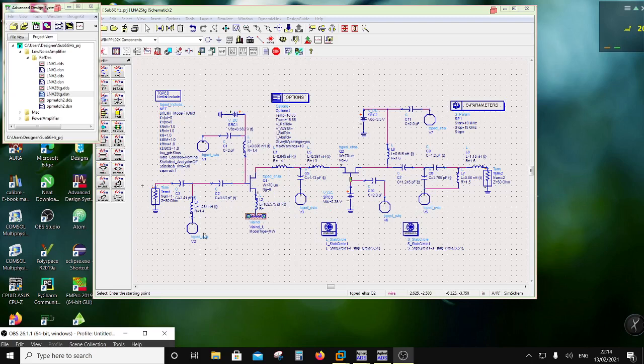So noise figure is basically the ratio of signal to noise ratio at the input to the signal to noise ratio at the output, or rather you can say it is the ratio of the gain offered to the noise to the gain offered to the signal. So that, expressed in dB, would be called noise figure, and if it's a pure number it would be called a noise factor. So let's go ahead and design this.